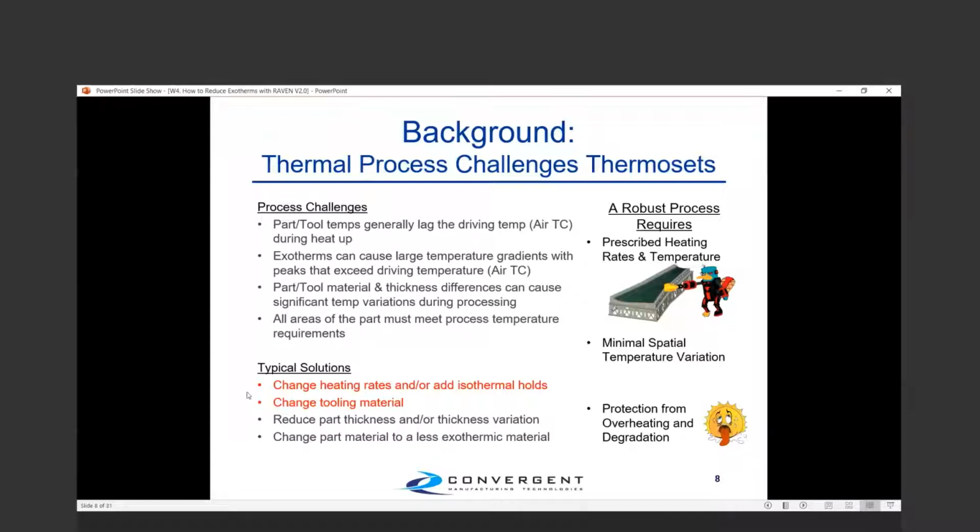Today we're going to be focused on the two in red here, which is changing heating rates or adding an isothermal hold, so changing the cure cycle, but potentially also changing the tooling material. Sometimes you're able to actually reduce the part thickness or change the part material to something less exothermic, but that's not always the case. If you end up with a robust cycle, what we really want is to be able to control the heating rates and temperatures, minimize that spatial variation, and protect from this overheating that might occur.